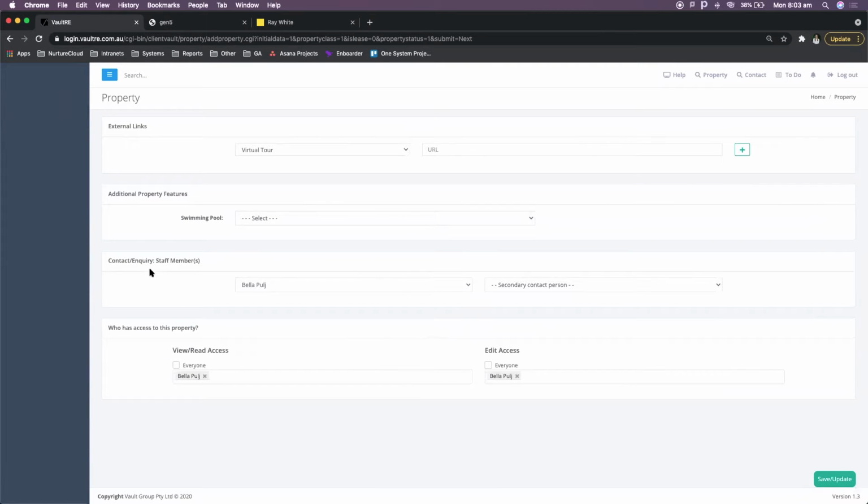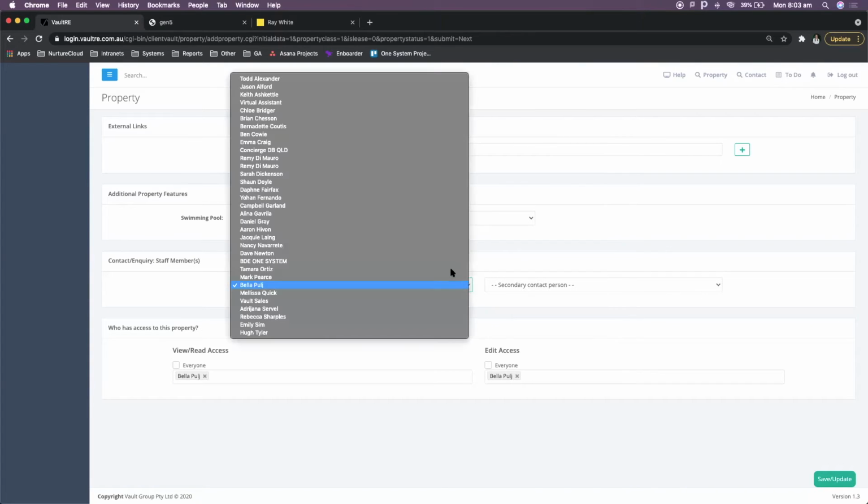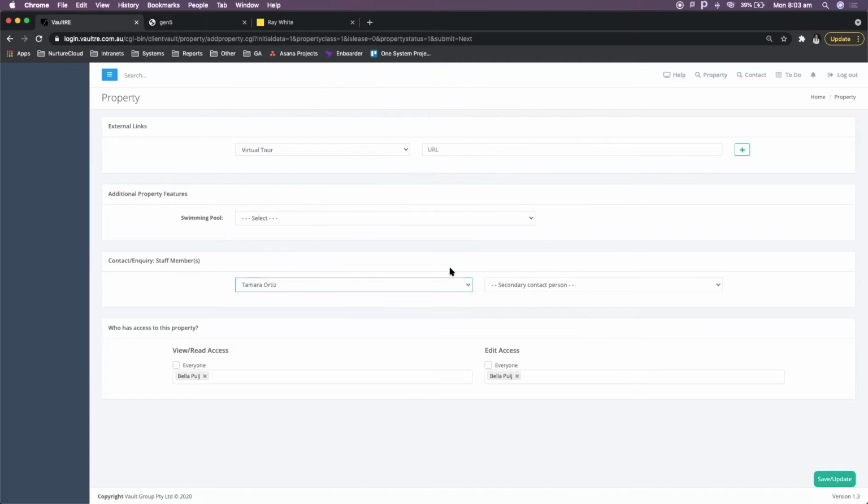Down the bottom here, we have contact inquiry, staff members. This is in place of what you would call a sales representative. You can have one or two salespeople on a property. So at this point it will default to yourself, so make sure to add the relevant agent. And if you are working off an open database, the access to the property will be included for everybody. Now we can click Save and Update.